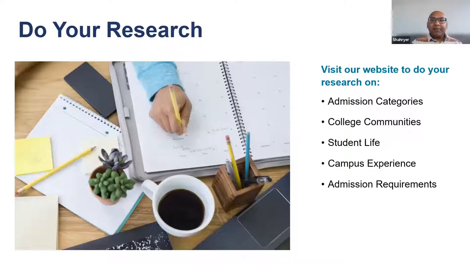The first step to get ready to apply is to visit our website to make sure you have done your research. We encourage you to visit our How to Apply webpage for step-by-step information on how to apply, depending on if you are a high school student, transfer student, second degree, part-time, non-degree, etc. You can also join our upcoming online events and activities and register to attend to get any of your questions answered.